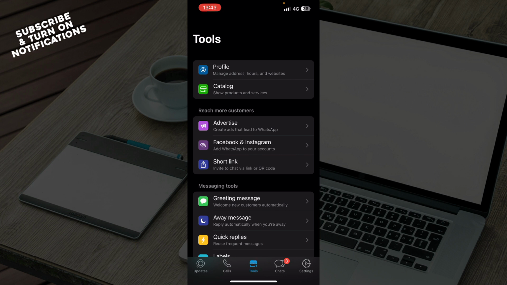Now, guys, after that, we can see what we actually have in front of us here. So at the bottom, we have a few tabs where we have the updates, we have the calls, we have the tools, we have the chats tab, and lastly, guys, we have the settings tab.